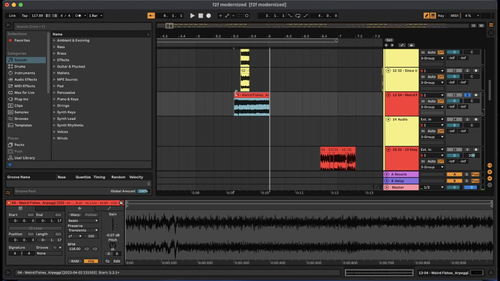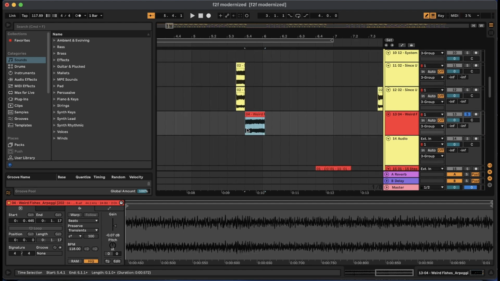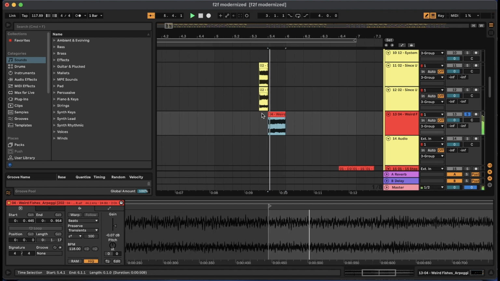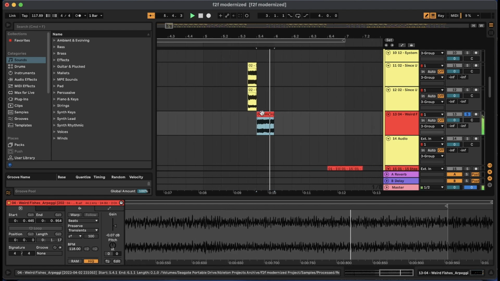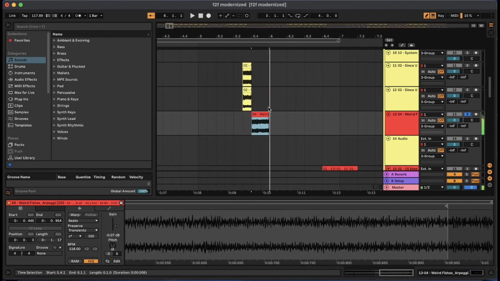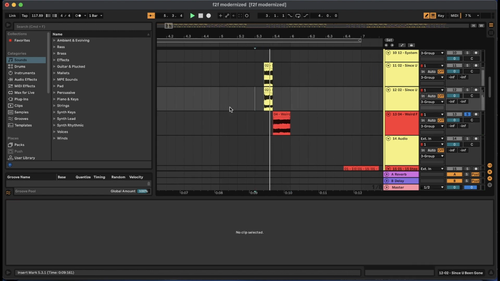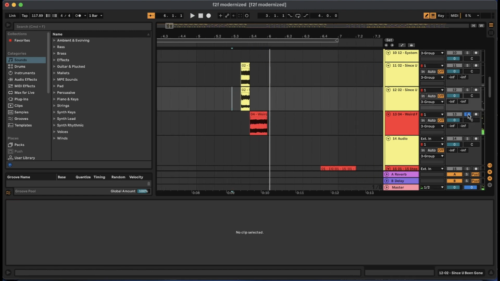I cut off this part here so that it would have the same rhythm, the same pattern as the Old and Wise sample. And then here it is together with everything.